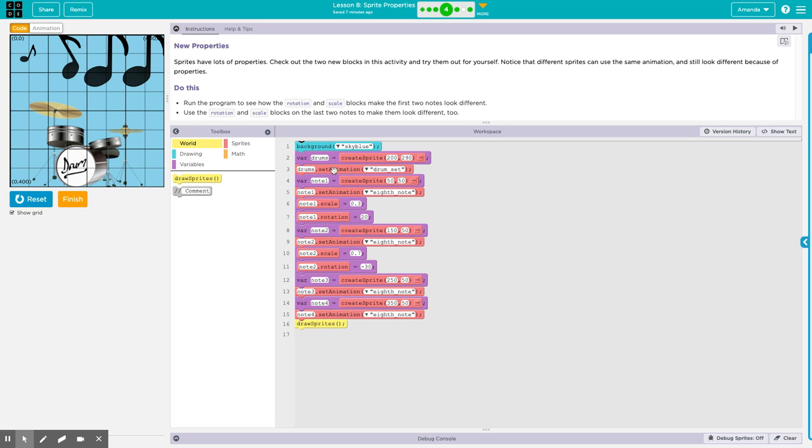I've got drums. I won't be messing with those. I've got note 1, which is an 8th note. It looks like they're all 8th notes. Okay. So note 1, line 4, line 5, line 6 changes note 1's scale to 0.3. And line 7 changes note 1's rotation to 20.